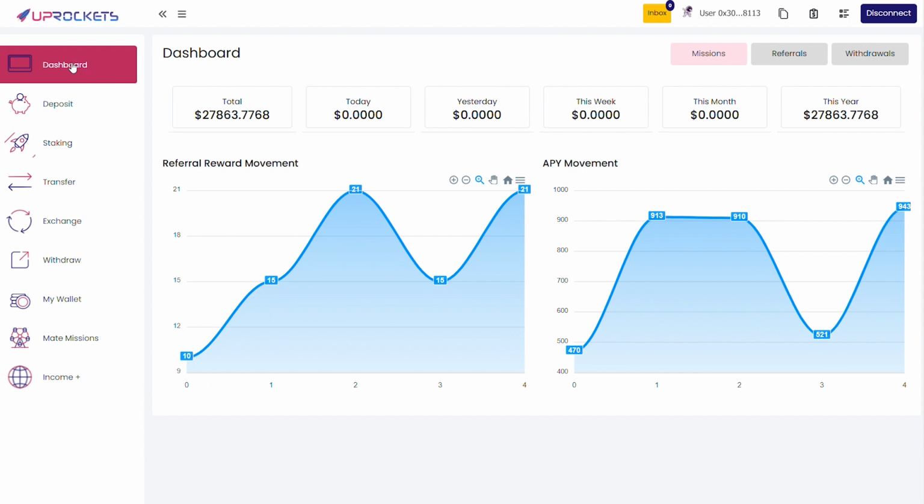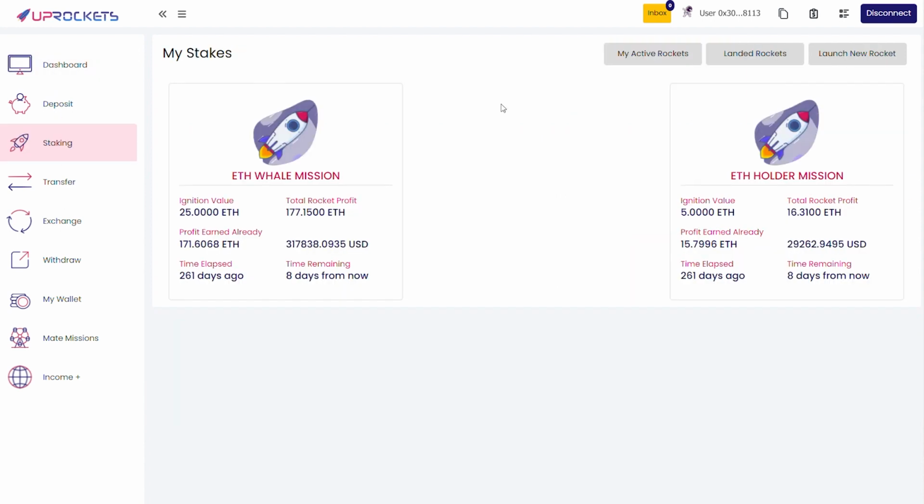So, let's get started. First, I visit the UpRockets.io dashboard. Here, I can manage all my stakings and track my earnings. Clicking on the staking tab, I can view all my active stakings. It's great to see my investments growing steadily over time.